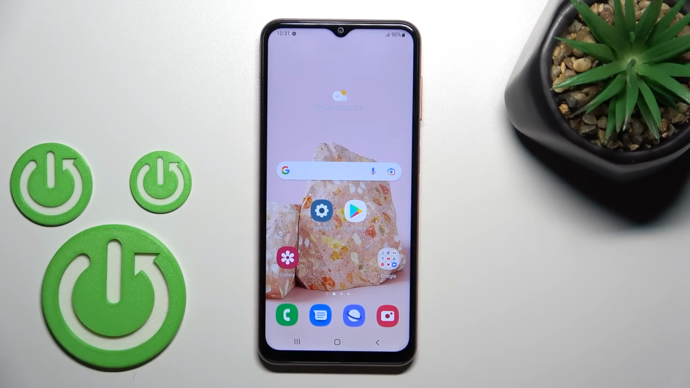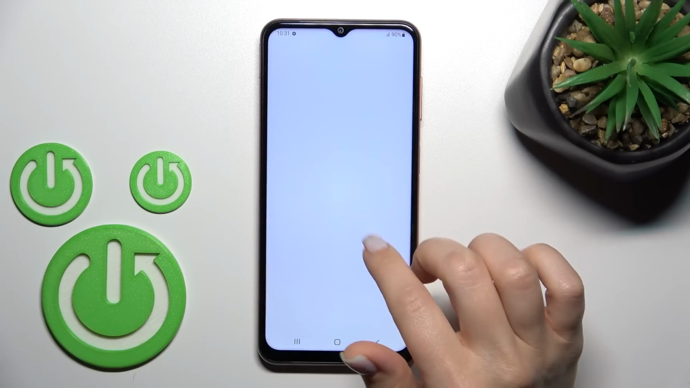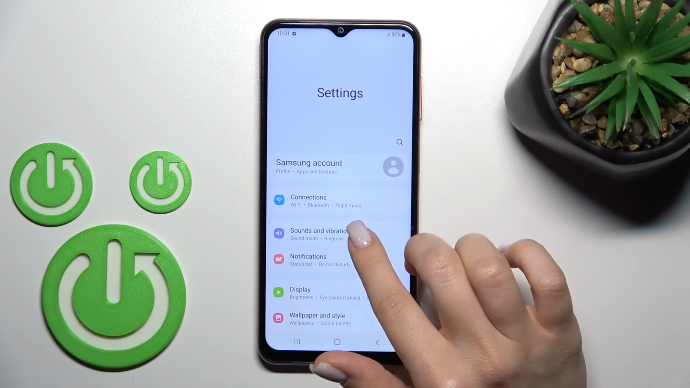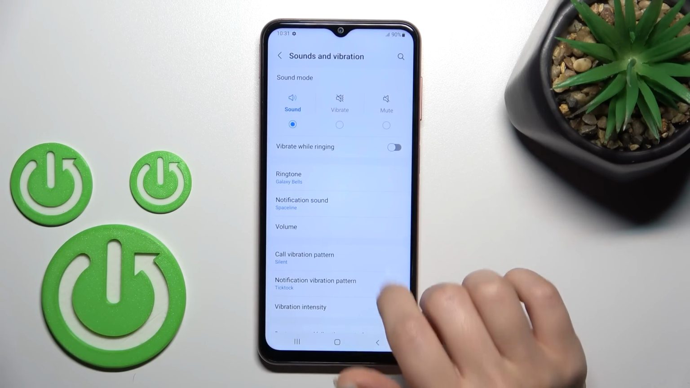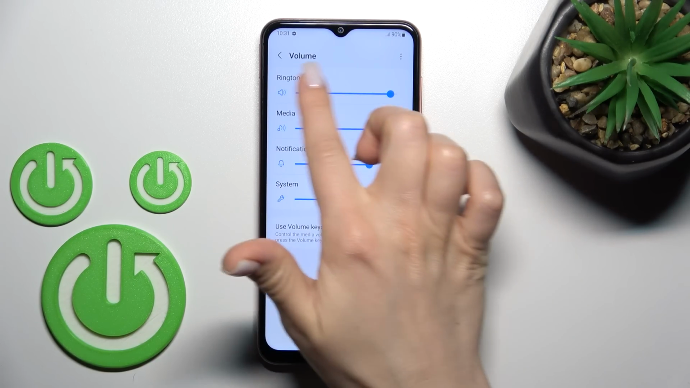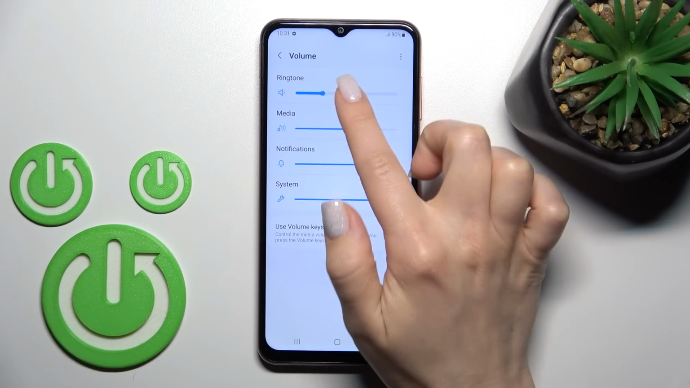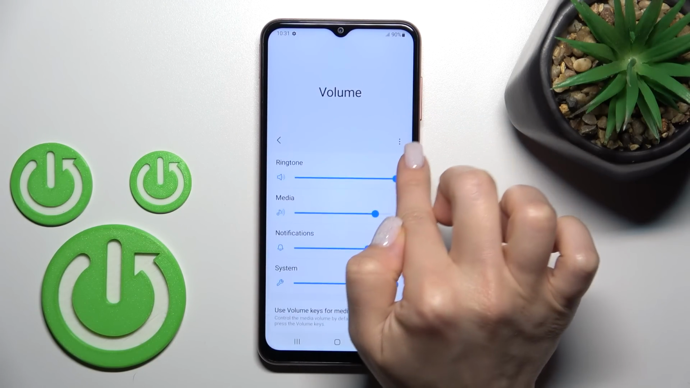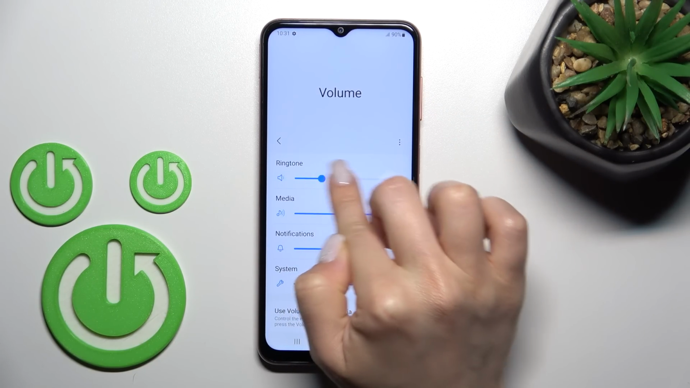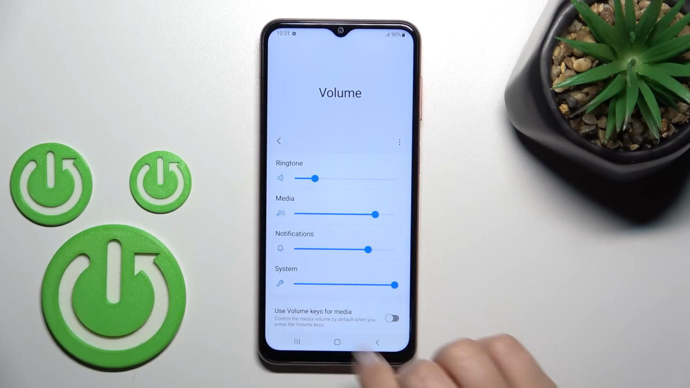Today in front of me is a Samsung Galaxy M13, and I'll show you how to adjust the ringtone volume on that device. So let's first open the Settings application, then tap on Sounds and vibration. Here click on the Volume section, and now, to change the ringtone volume, we should slide this dot to the left or to the right with our finger, this way.